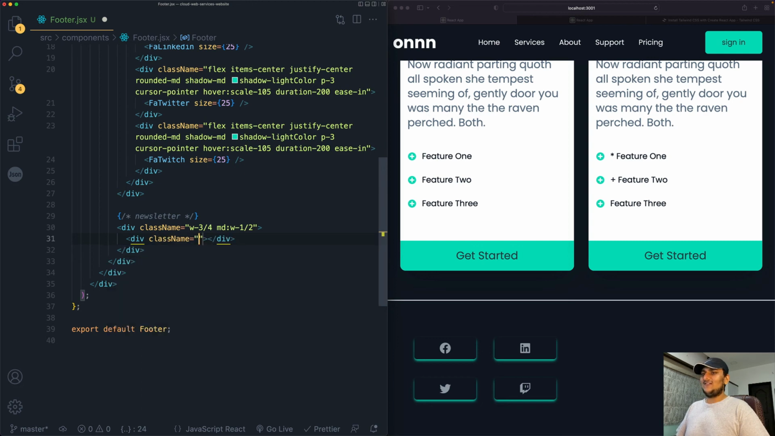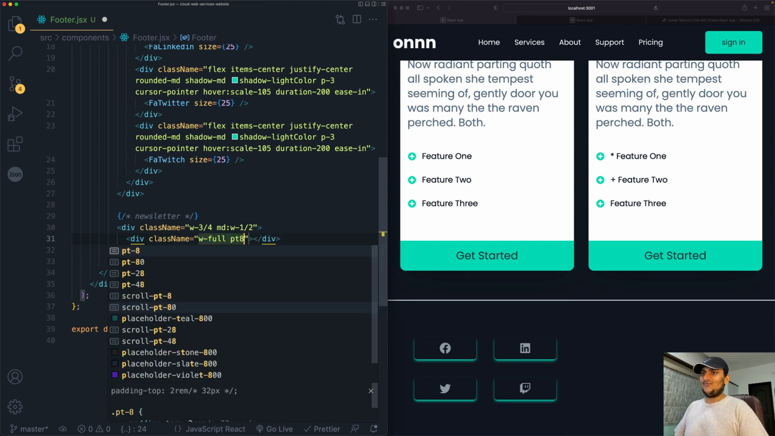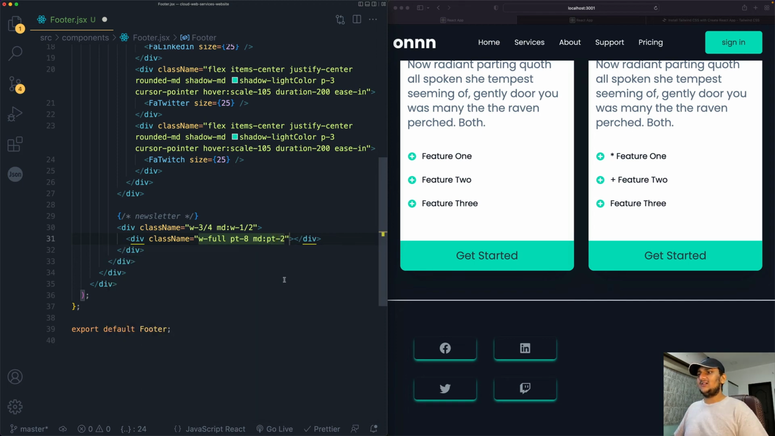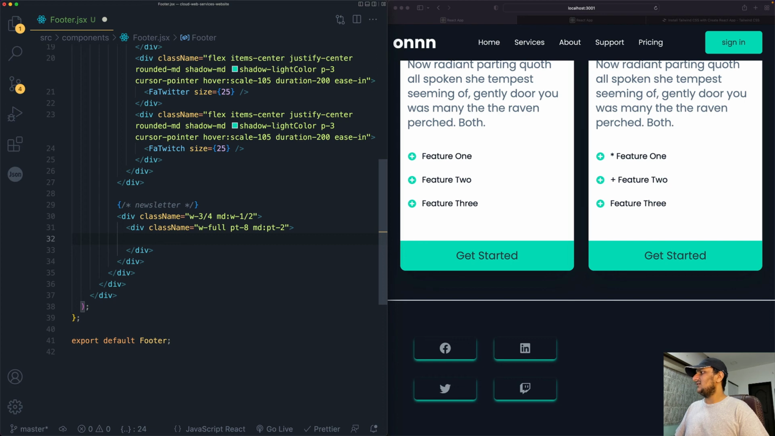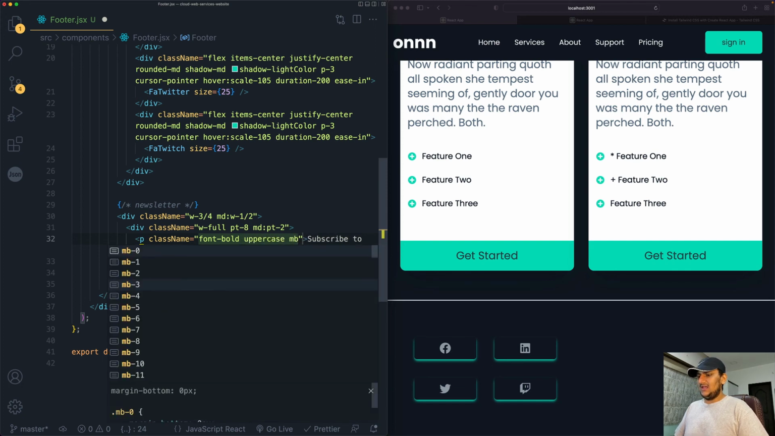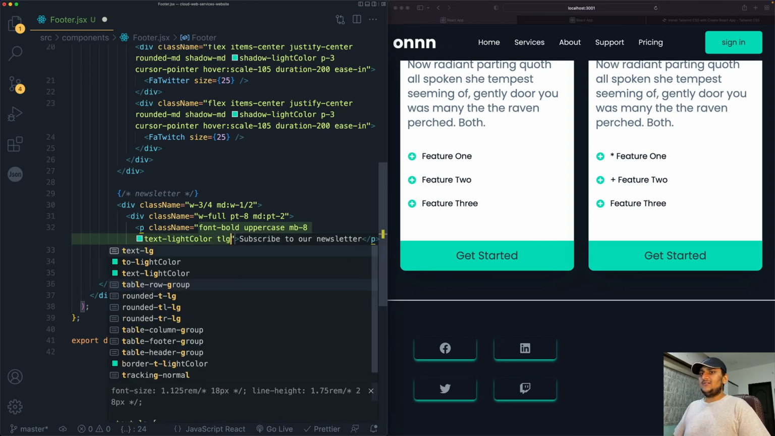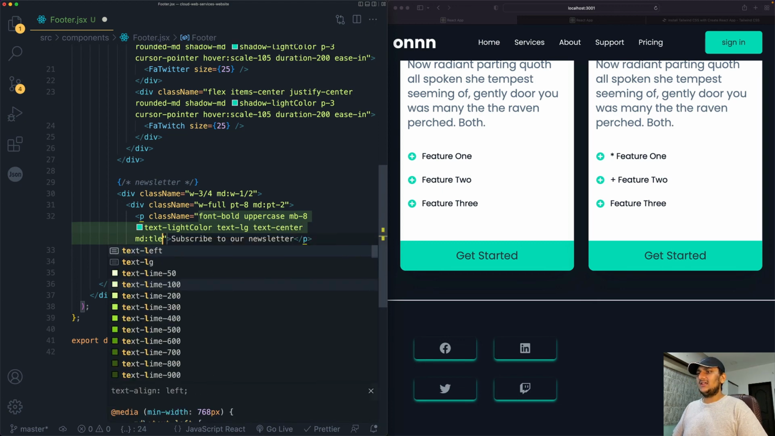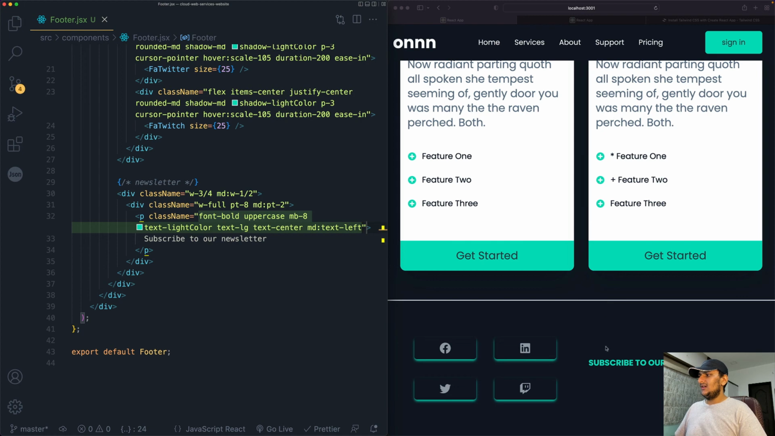So this one will have class with a full padding top of 8, and for medium, padding top of 2. So for sizes greater than medium, it's going to be padding top of 2, right? And this will have a p tag, which will say subscribe to our newsletter. And let's just style this. So font bold and uppercase, MB8, so margin bottom of 8, text light color, and we will have text large and text center, and for MD, text will be left. Okay, and save it, and we see it right here.